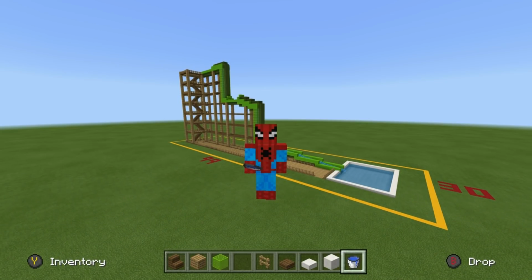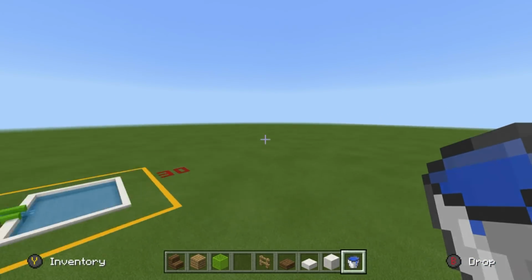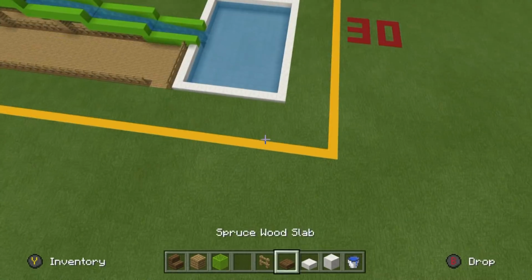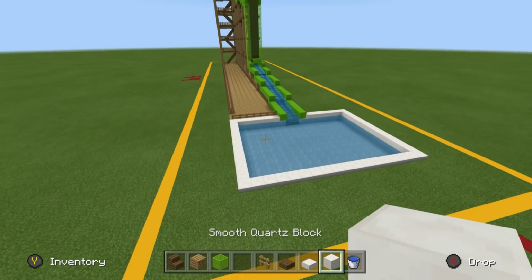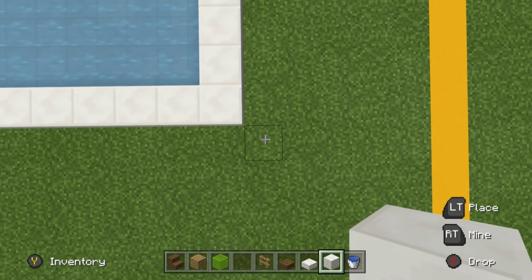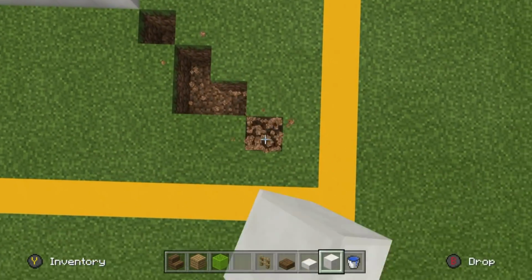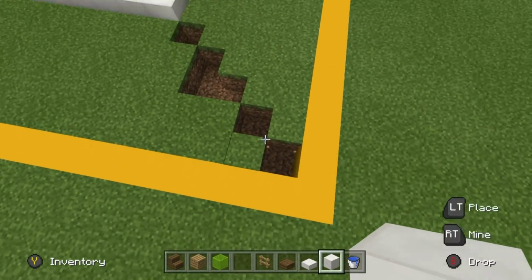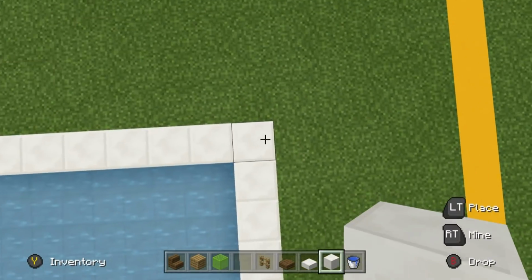So if you like, you can put a border around your water slide. And this is how I figured out the border initially. I took each one of the four outward corners of the slide. So like the edge of the pool here. And I dug out 1, 2, 3, 4, 5. Five blocks, right? And I did the same with the opposite corner of the slide.